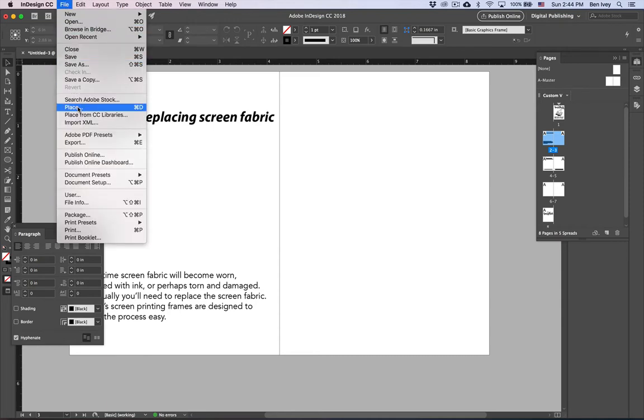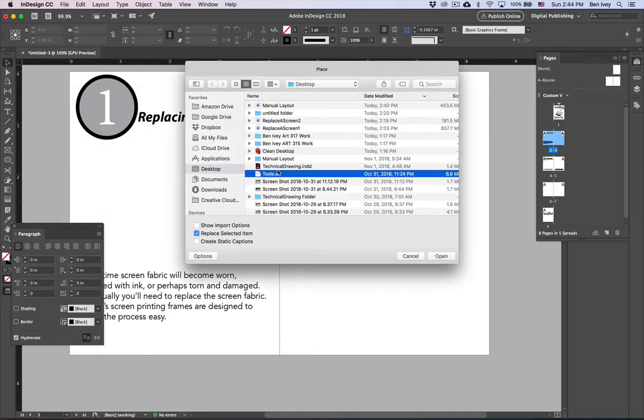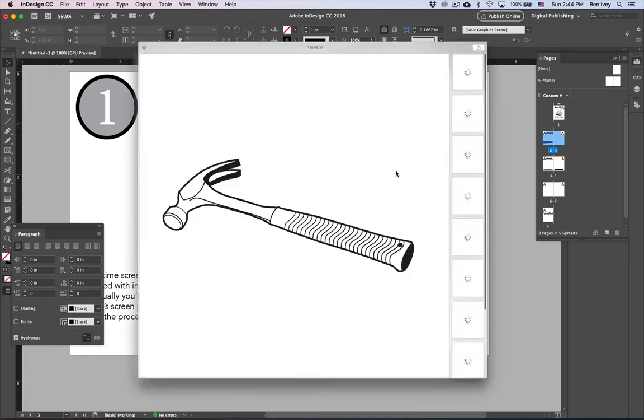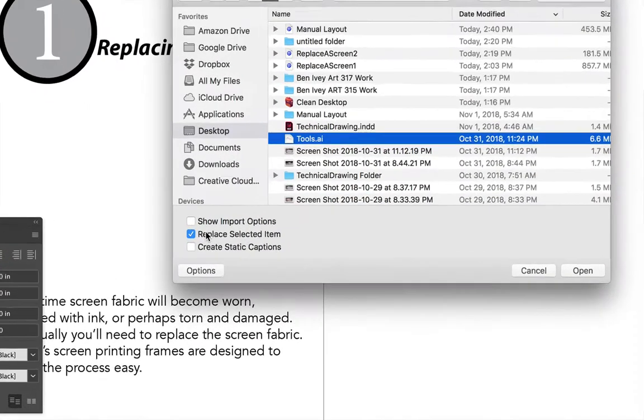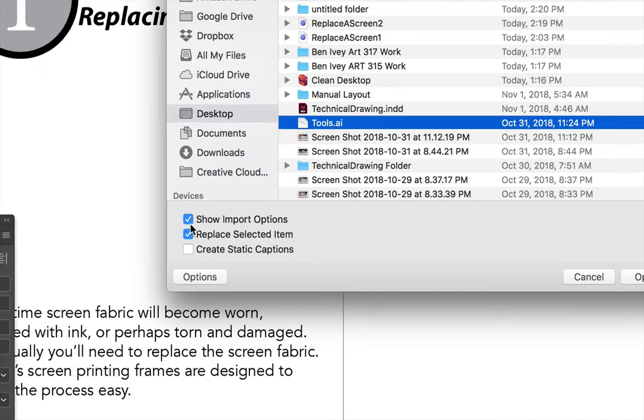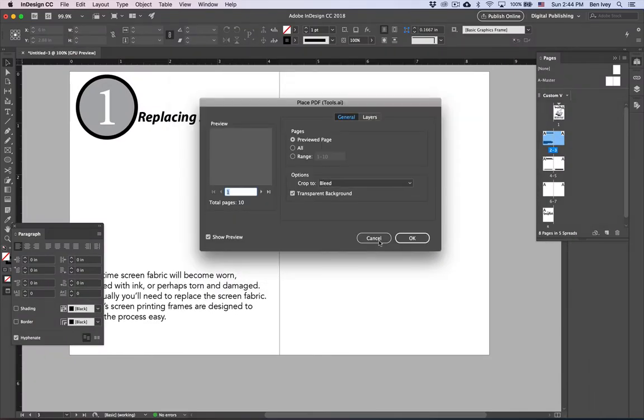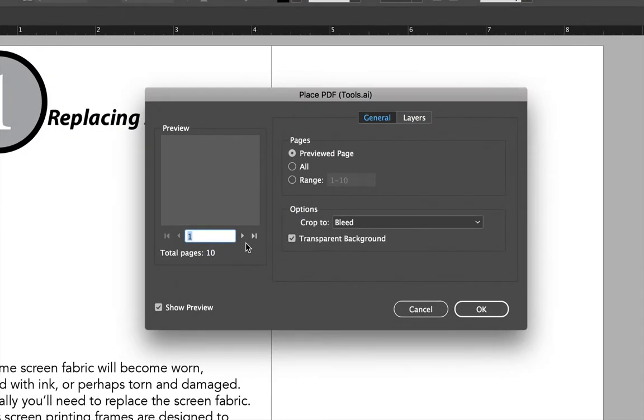Go up to File and down to Place and locate your illustrations that you created from there. When you check on Show Import Options and do Open, this will give you the ability to choose exactly which artboard you want to place inside of there. In my case, I don't just want to have the first artboard or just one tool. I want to have the first 6 artboards. So I'm going to choose the range 1 through 6, and this will give me those first 6 artboards.